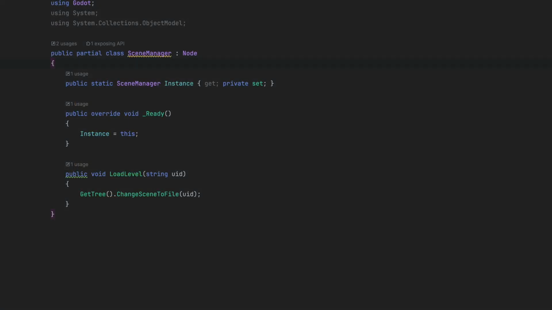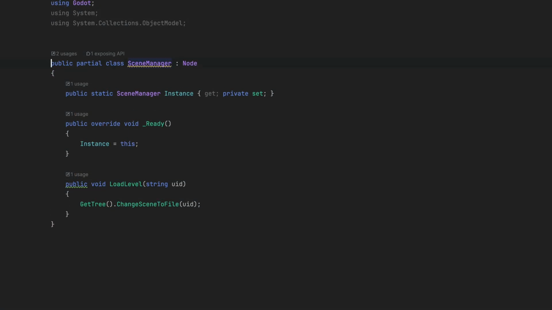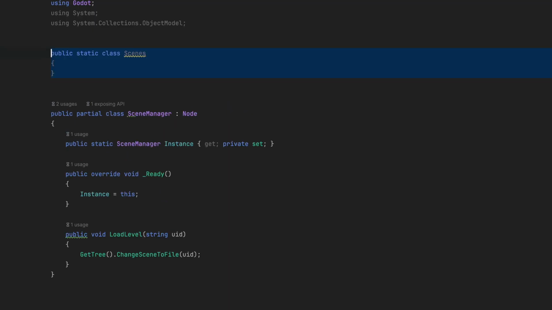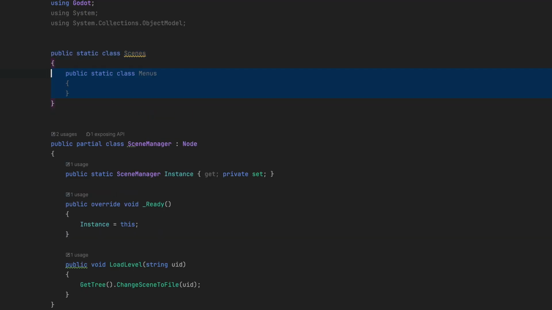Another thing you would like to avoid is to write every different UIDs in different parts of the code. In fact, you would like to have one source of truth for all your UIDs. Because if you want to use a different scene for the main menu, you don't want to go in every different script where you were referencing the UID of the main menu and change them one by one.